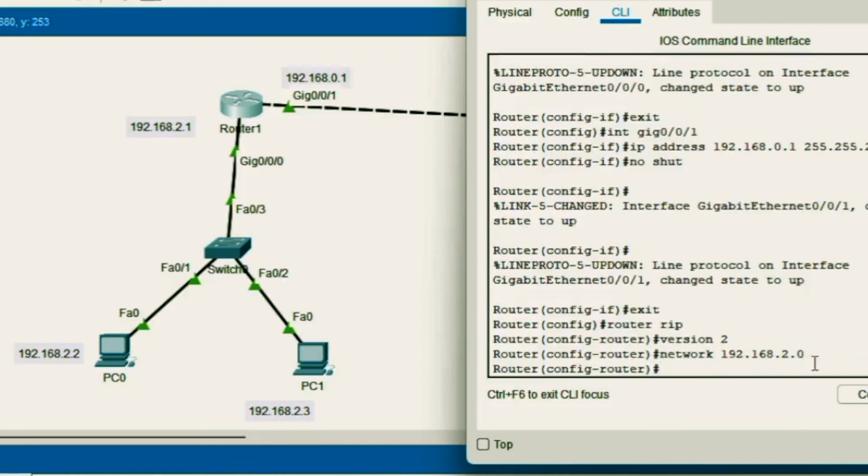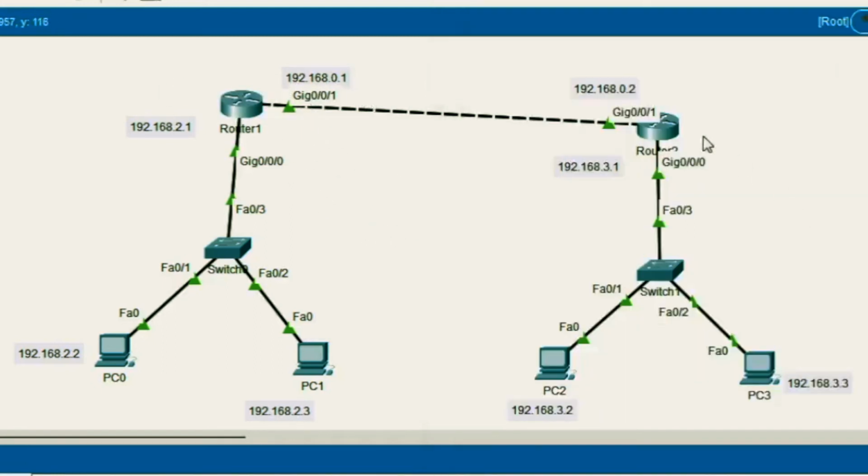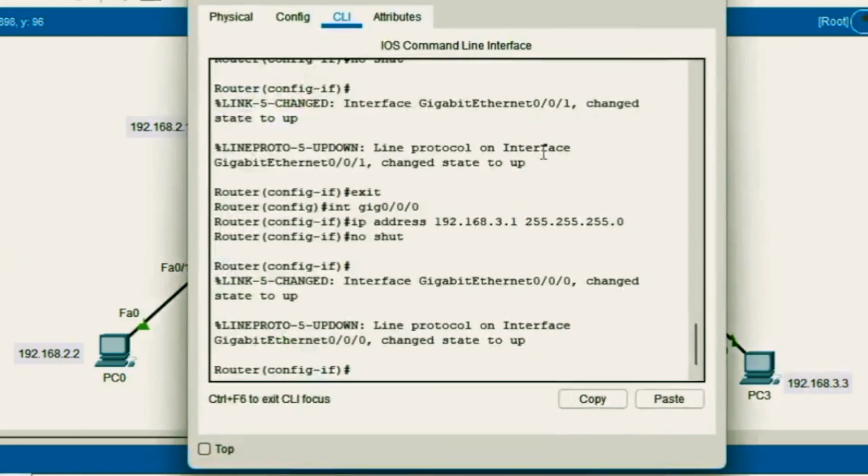Next we'll have to type network space 192.168.0.0, which is this interface here, and 0.0 is the first IP address in the range, which is a network IP. Okay, so you just enter. That's all done. The router is completed. I'll go to the next router now and do the same thing.